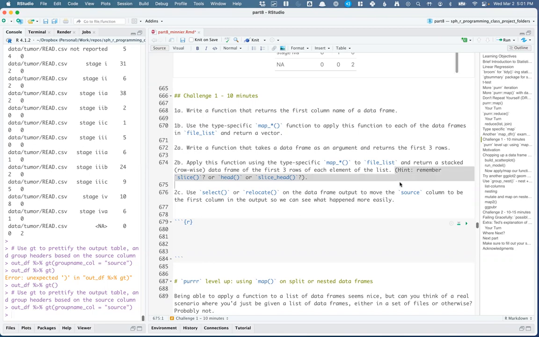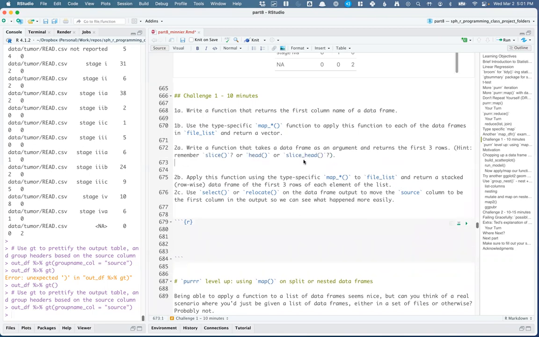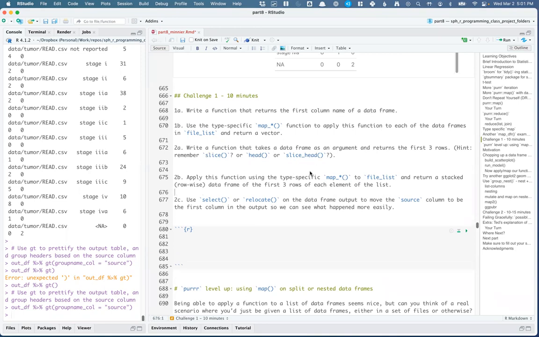This hint should probably just be up here. Hint, there's many functions that do that. You could use slice or head or slice underscore head. And then you use map to apply that to that file list and return a stacked row-wise data frame. And then just for practice, you can use select or relocate, which you learned, I think, last week, on the data frame to move that source column to the front, the first column, so you can see it a little easier.